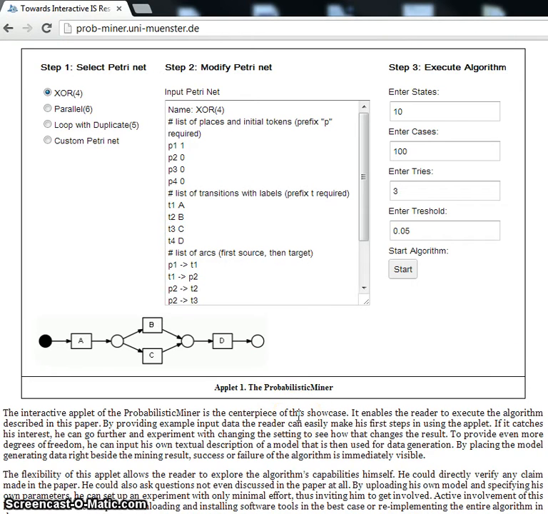So in this applet, let's suppose the reader has already seen the video and knows how the applet works. So in this applet, the reader can try out the algorithm. It's running on a server of ours, and this applet here provides an easy to use interface to experiment a little bit with the algorithm. And the first thing the user has to do to experiment with it is to choose a Petri net that is generating the data. So in this case, there are several Petri nets here that he can choose.